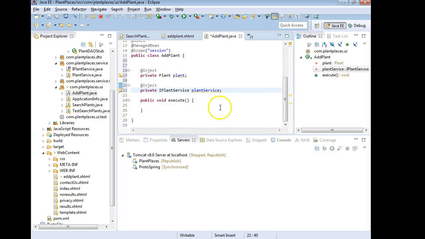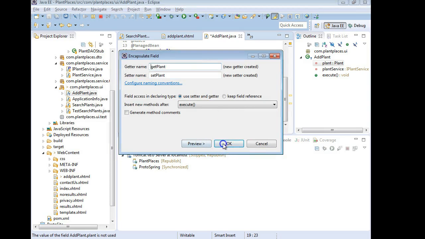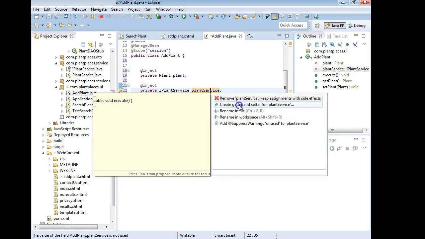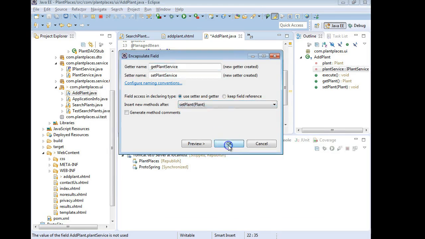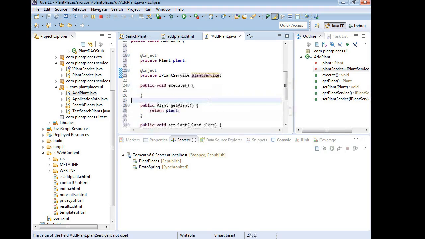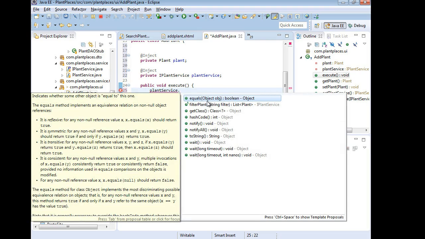Okay. In the execute method, then, I just need to marry these two together. And I'm sorry, I need one more step here. I need to create the getter and setter for plant. Yep, that's good. And I need to create the getter and setter for plant service. There we go, that's good. Okay. And now in the execute method, I can simply call plantService.save. Ooh, do we have a save? Doesn't look like it. So we need to make one.